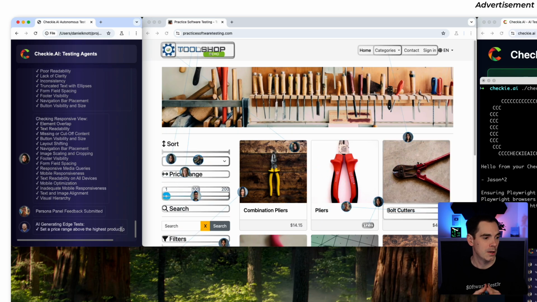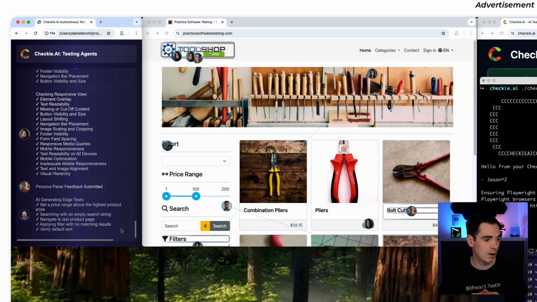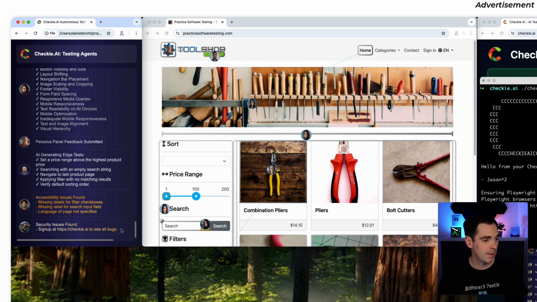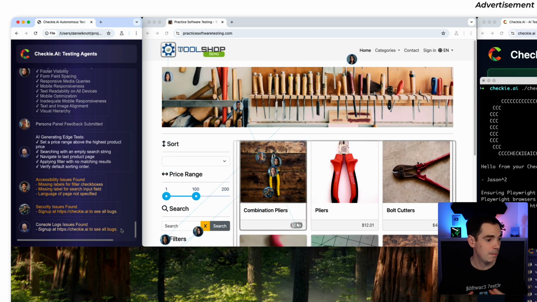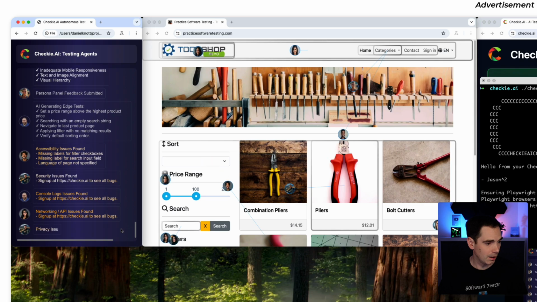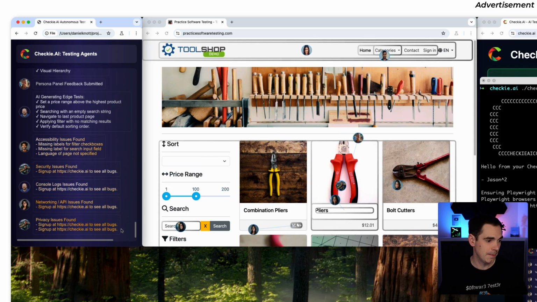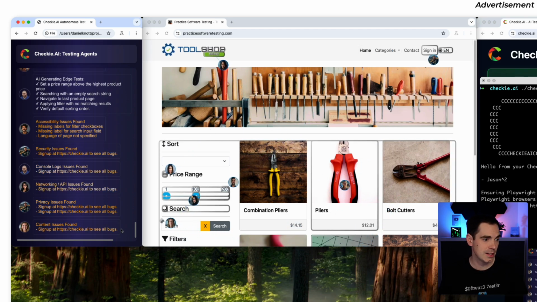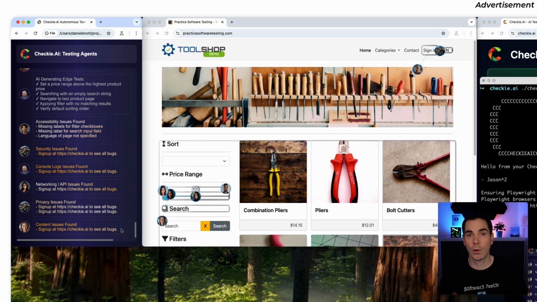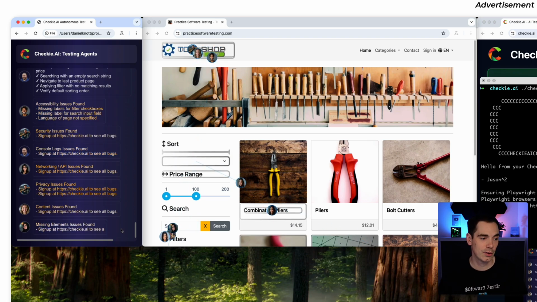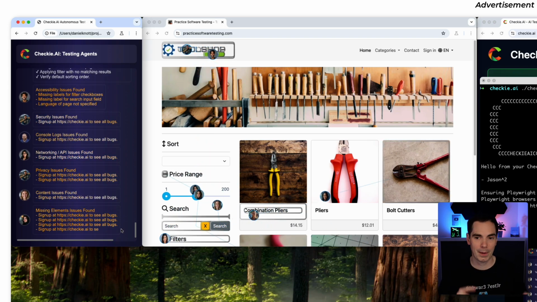That's pretty awesome. Now we can see that there are some AI-generated edge cases that are going to be checked: set a price range above the highest product, search for an empty search string, navigate to the last page of the product list. And hey, there are some accessibility issues found, missing labels for filter checkboxes. A security issue has been found, and there are other things you can see. I executed Checky on the free plan, so as you can see, the bugs have been found. If you'd like to see more, of course, you have to upgrade, but that's totally fine. For the demo, I have an activation code that I'm going to use in a second, so we get the full picture here as well.